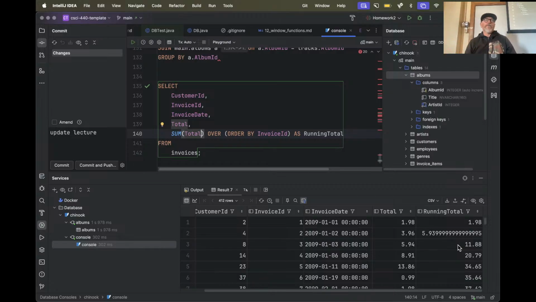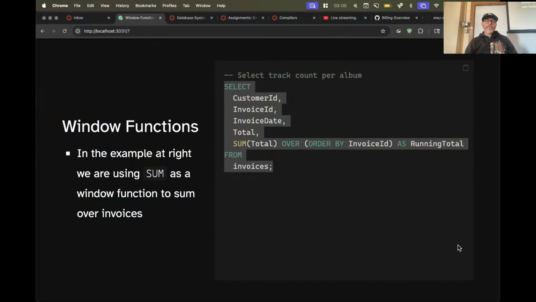Very useful functionality. It's surprising to me that this never came up in my career. If you'd asked me how to do this before 3 months ago, I would have just written Java code to do this. I would have just summed it up myself, okay?